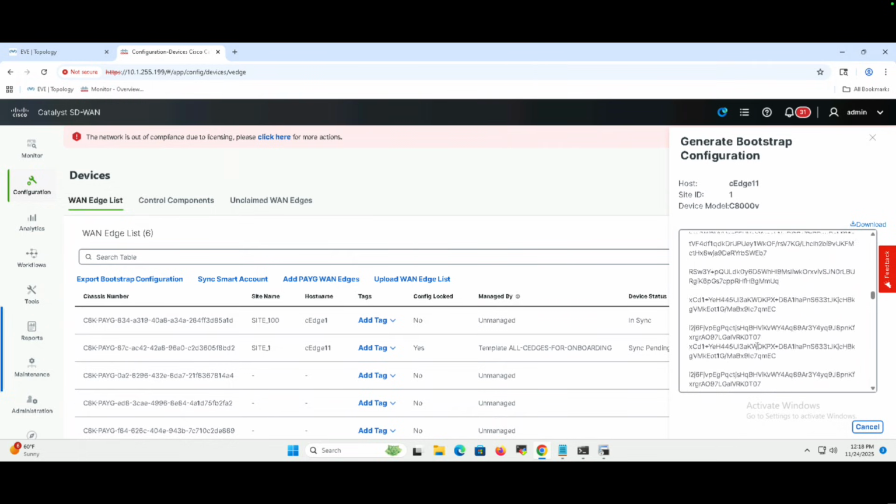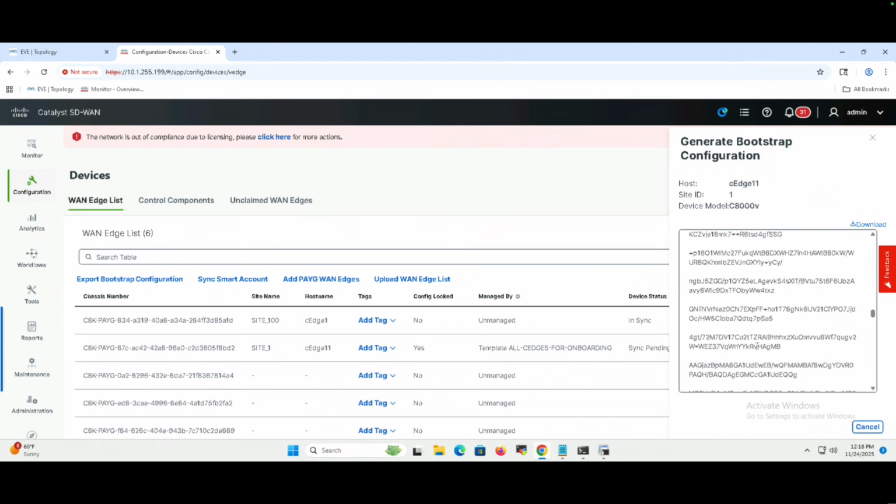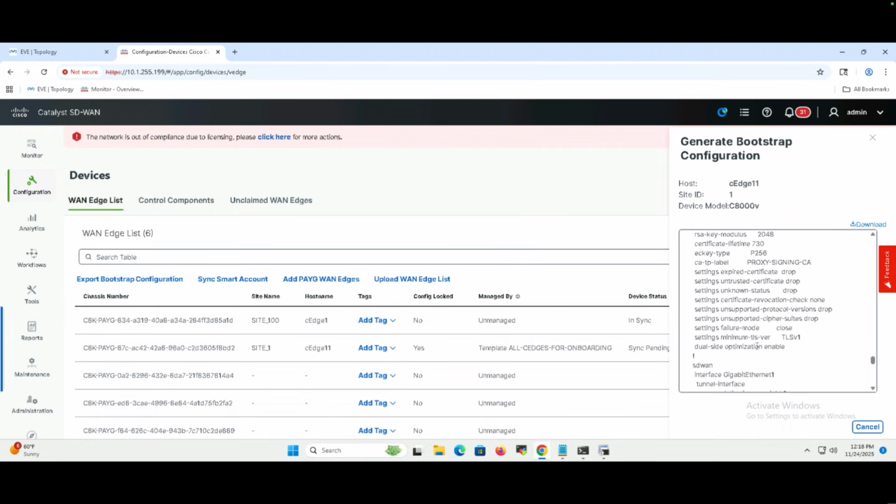If I scroll all the way down even further, I'm going to start seeing configuration commands. So let's go all the way down. There we go. So here's my configuration commands. This is basically in Viptela format, but we can see the BFD configurations. We should be able to see the IP addresses. There's GigabitEthernet1. Notice I said that it was going to be public internet as far as the configurations go. And ultimately, this is all the configuration necessary to apply to that device, Edge 11, in order to get it onboarded. So what I'm going to do is download it.